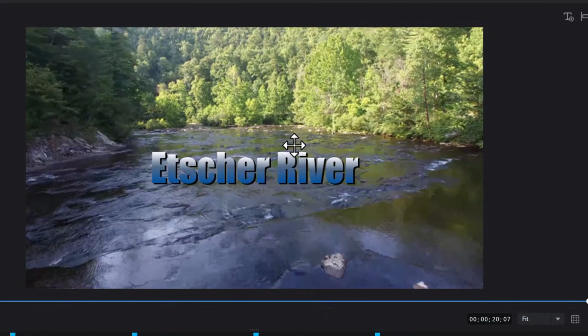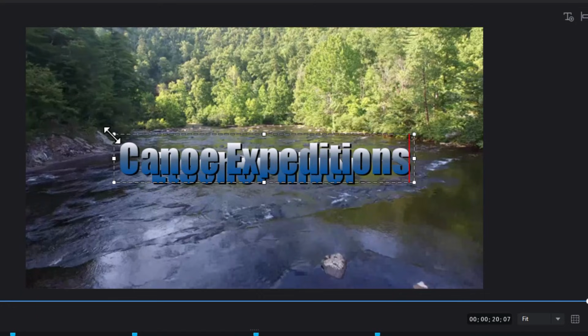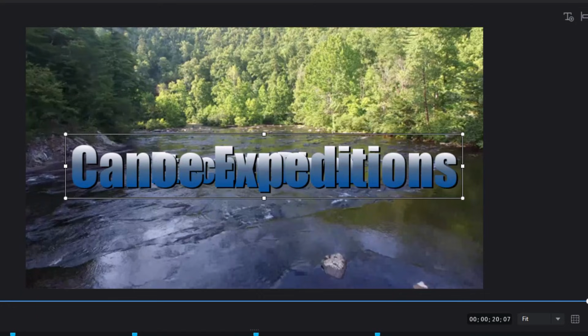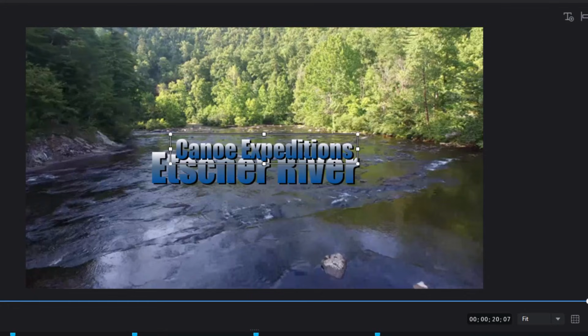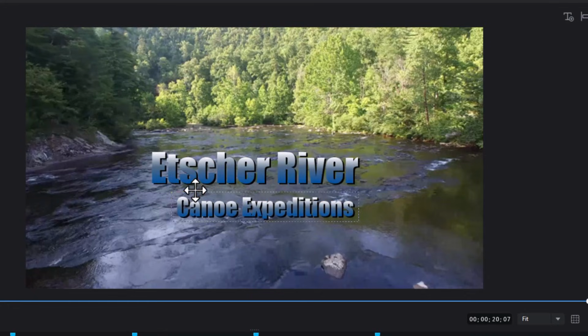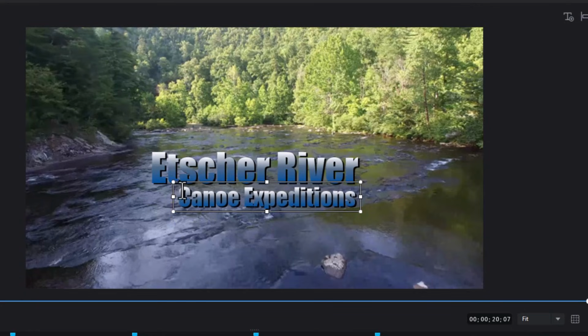That looks good. Now I want to add another one, so I'm going to click on the title in the upper right-hand corner. The default will always be it will start in the center, and it will inherit all the characters of the previous element. So I'm going to call this one Canoe Expeditions, only we're going to change the size of it, and the position of it. And let's change the color.